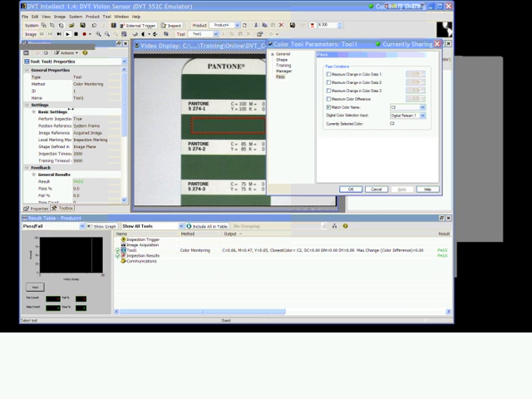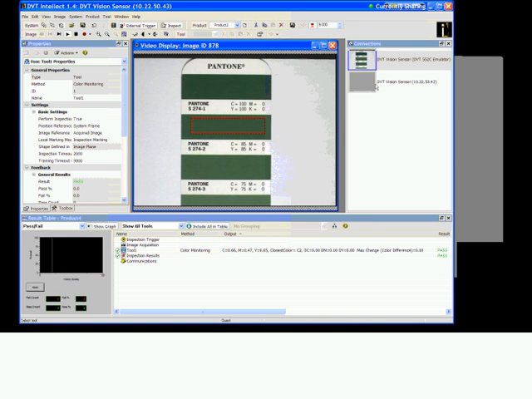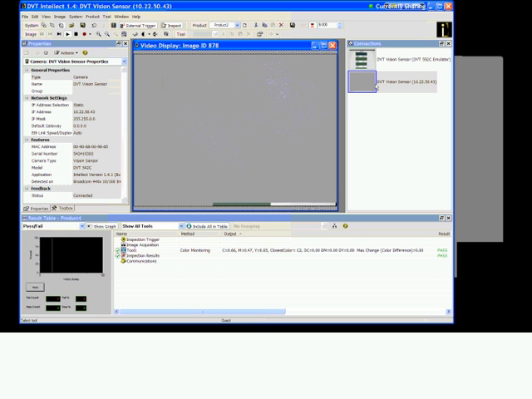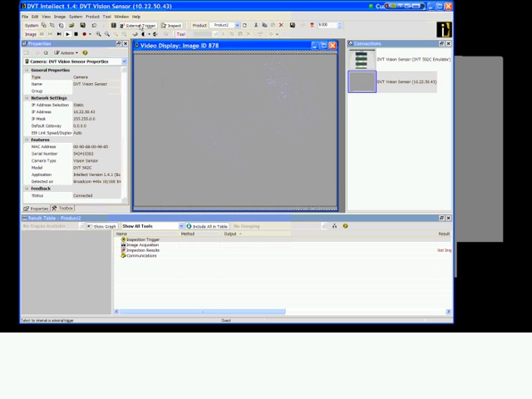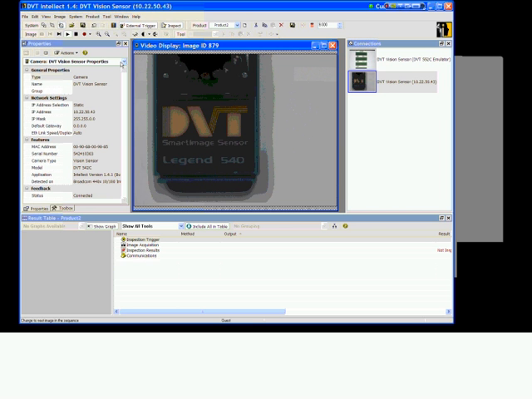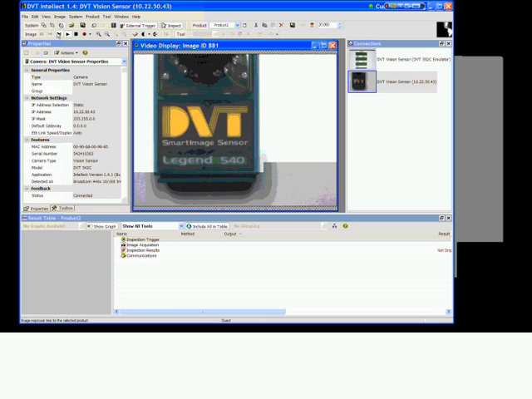Let's go back to Intellect and show you something like that. I'm going to use the actual camera for this. And let's say that we have a label like this for one of our cameras. This is one of our older cameras. I'm going to increase the exposure time here a little bit. Or a little too much.